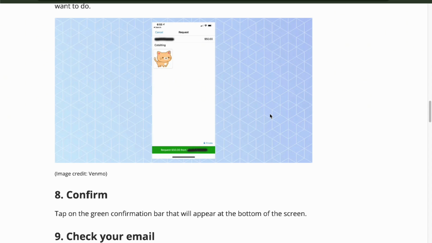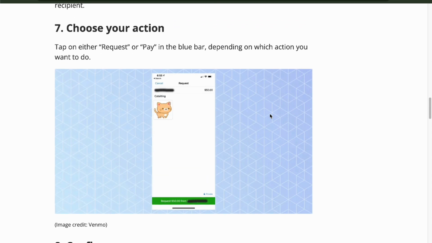So there you go, guys. That is how you use Venmo. It's just that simple. That's simple in 8 steps, as you can see.